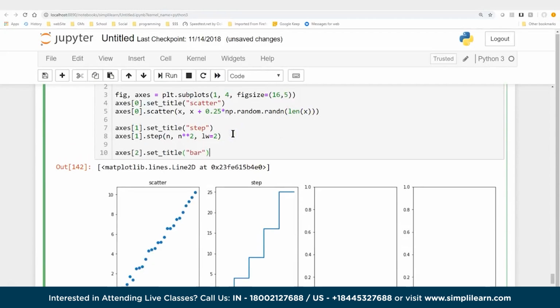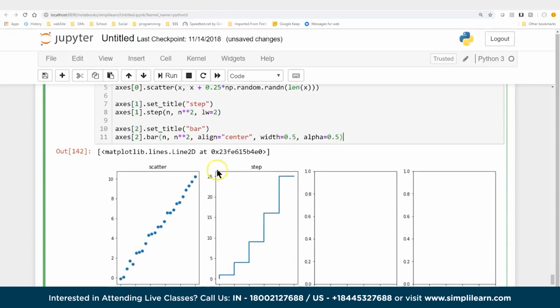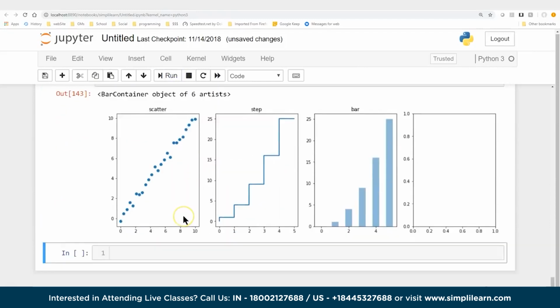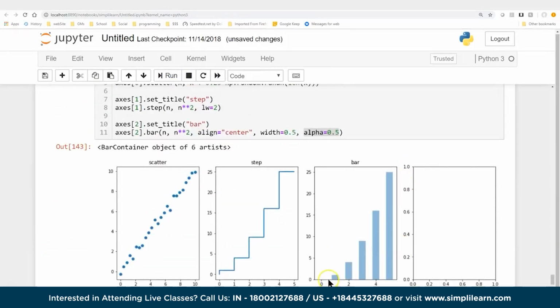Let's do a bar plot. And we'll use the same formula, n squared, alignment centered, because you can have them to the left or right, width 0.5, and alpha, if you remember correctly, that's how opaque it is. Let's see what that looks like on there. So we have some nice, you can see here a nice bar plot. It should look very similar to the step plot, but colored in.